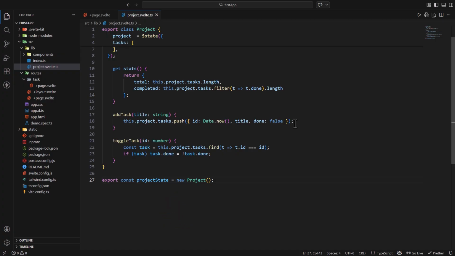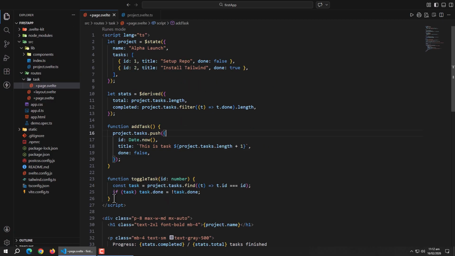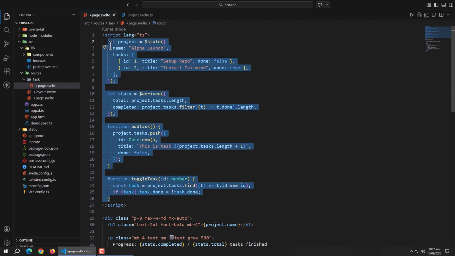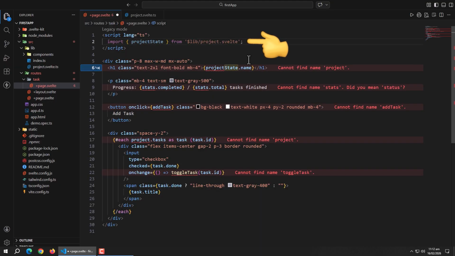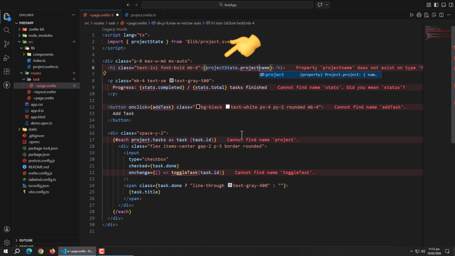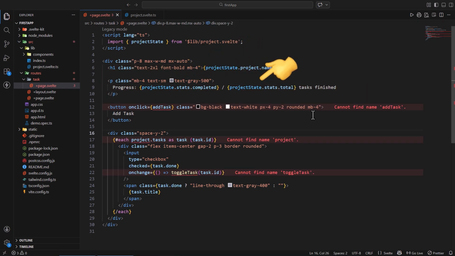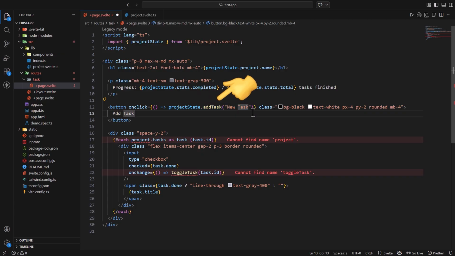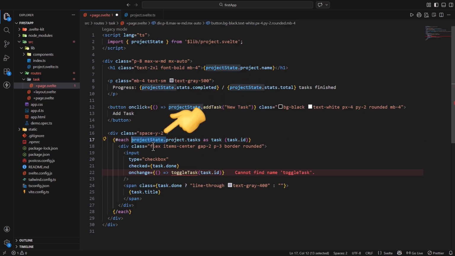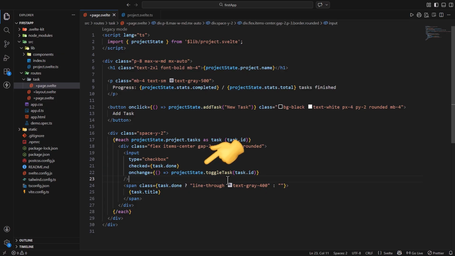And we're done here. Now, open the Svelte page. Remove the code from the script section. Then import projectState. Now we need to make minor corrections in the template section. Here, use projectState.project.name. Also show completed and total tasks from projectState. On the add button, call the addTask method from projectState and also pass the title as parameter. Then call the toggle method from projectState.